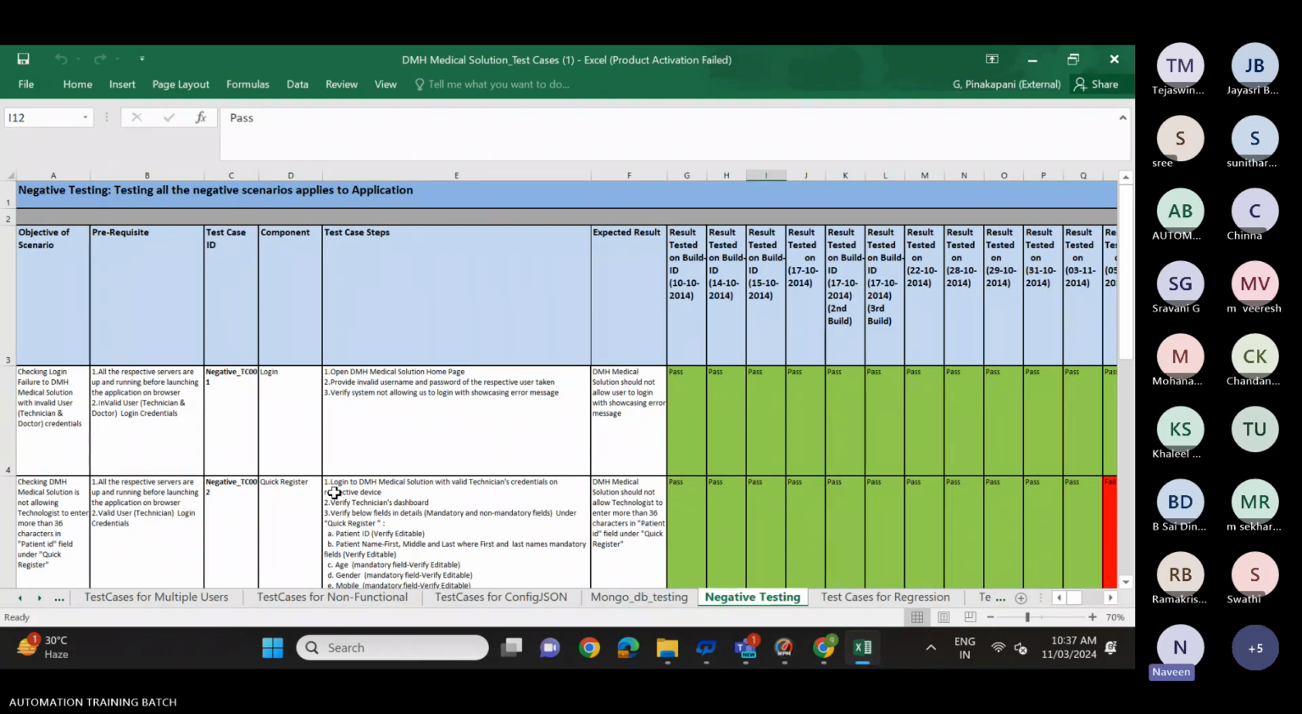Hi, Pina. Okay, shall I read the first one? So the objective of this scenario is checking login failure to DMH medical solution with invalid technician and doctor credentials. Can you read out the steps for me, Naveen? Open DMH medical solution homepage. Provide invalid username and password of respective user. We need to give wrong credentials. What do you understand with the second step, Naveen?